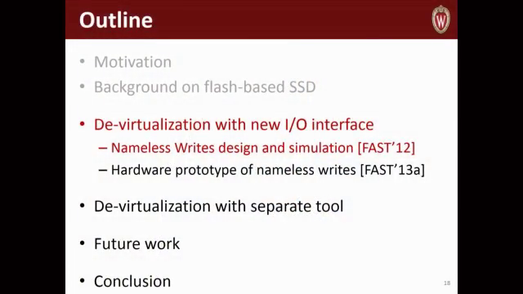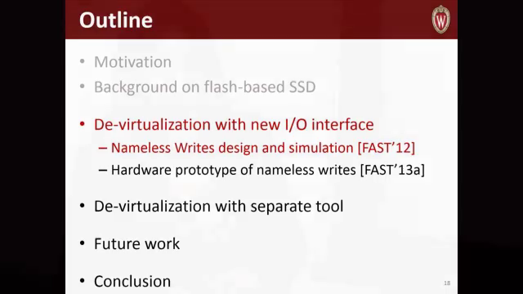So now I will go to the new interface, the Nameless Writes work. I'll first go through the simulation results and the major design.